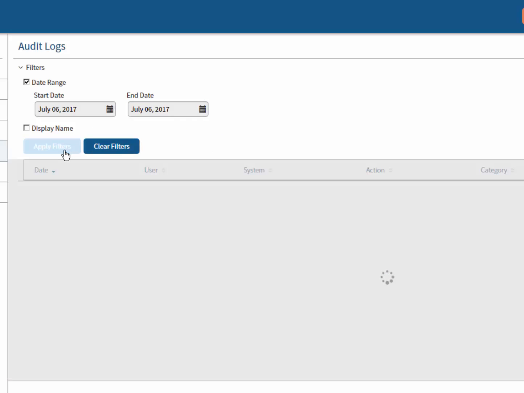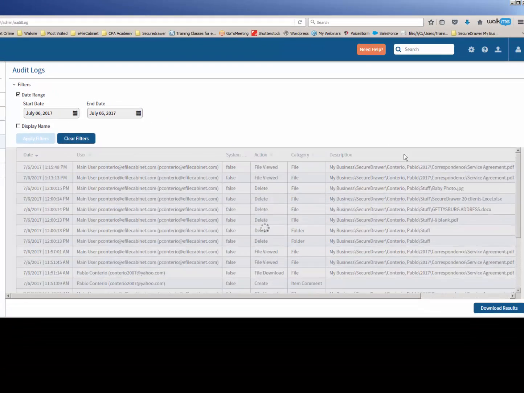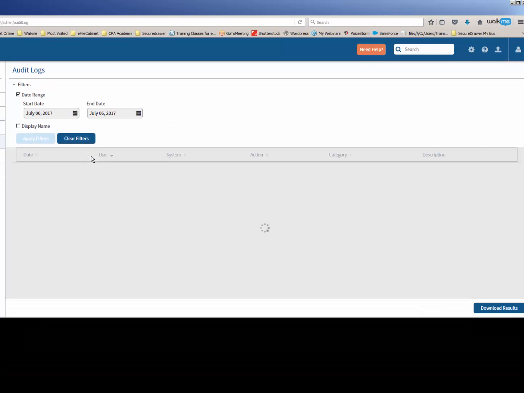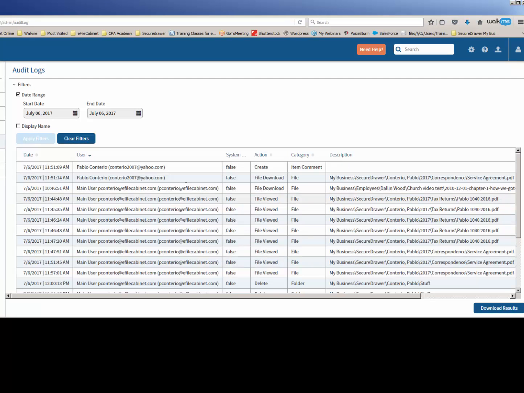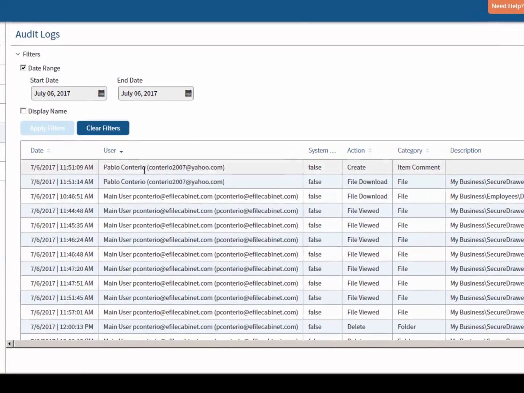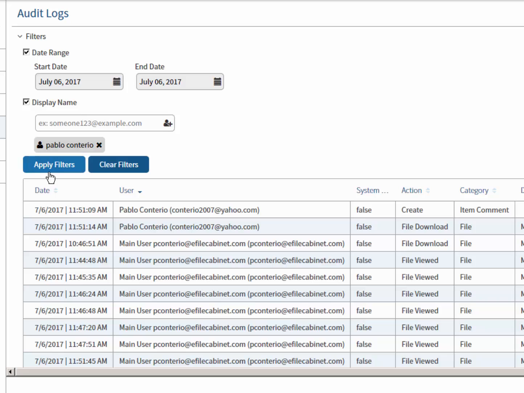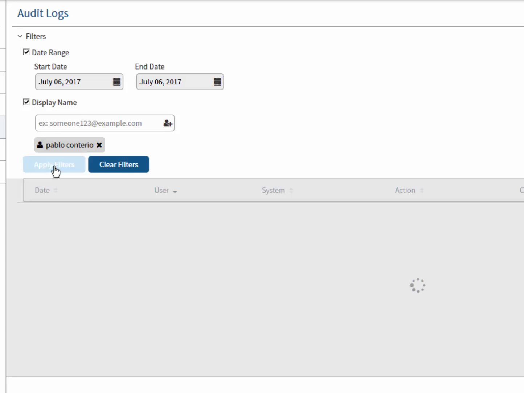Now this is going to show me everything that happened on that day within SecureDrawer. Again, I could sort by users, and I can sort by any of these columns here. But you can see it's all July 6th. Now I'm going to just pick up Pablo, and I'll type in his name here. And so now I'm going to apply the filter again.